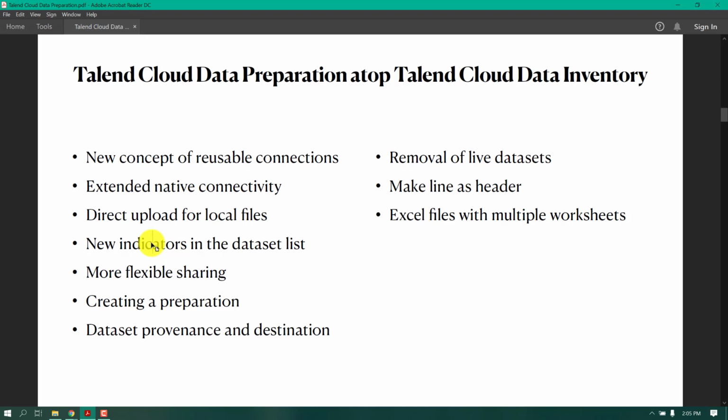Then removal of live datasets. Given the extended native connectivity and features brought by this release, creating and using live datasets will not be possible anymore. All existing live datasets are now unusable. Then make line as header. This function will not be available from the functions panel of your preparations anymore. Instead, you can select which row to use as a header for your dataset in the dataset properties at import time, which we already have seen.